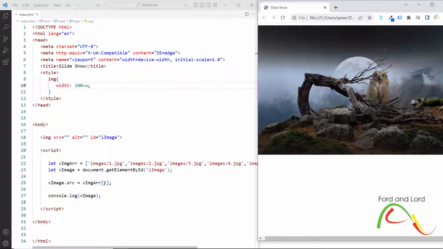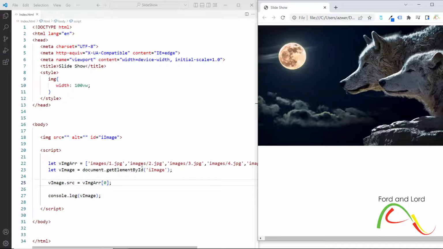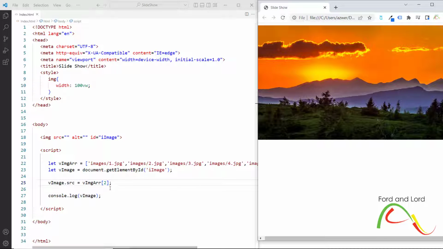Okay, so if I go back to image 0 here, index 0, file, save, it is a different image. This is index 0, index 1, and index 2. If I want to display this image, I will reference index 2, file, save, refresh, and it is a different image now. Okay, so I will bring it back to 0 because that's where we want to start our slideshow.